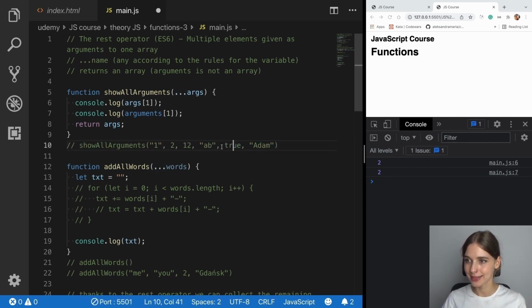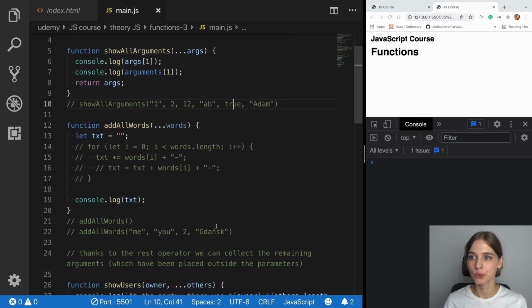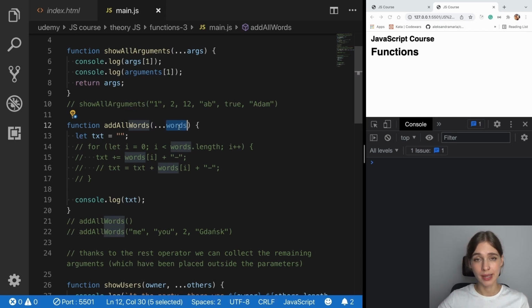So I'm gonna comment this out, save it, and let's move on to our next function that is called addAllWords. Again, here as a parameter, I'm passing something as a REST operator. Here I decided that I want to call it words. So this new array will be called words. And again, we don't know how many new words will be added. They can be 0, but they can be 25.